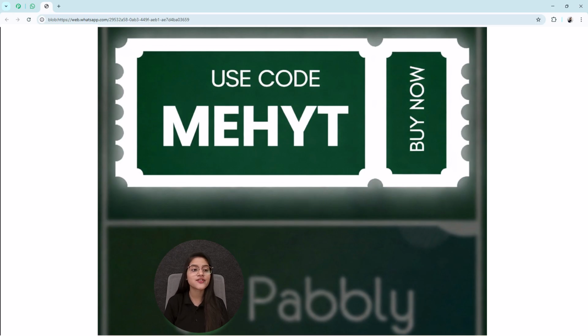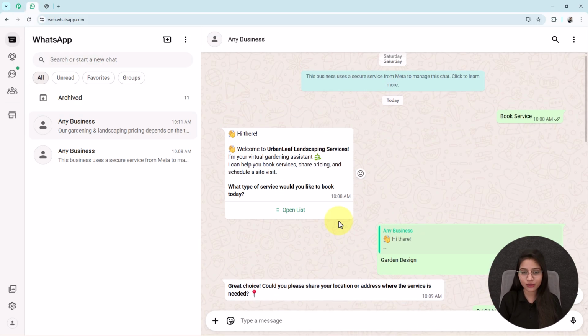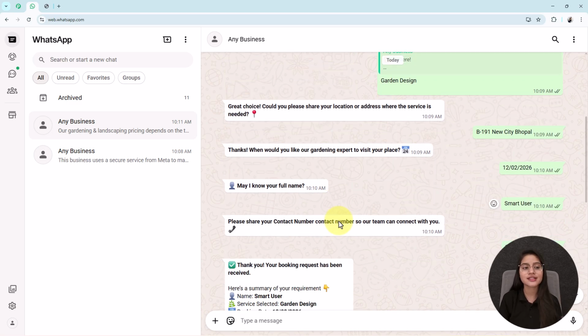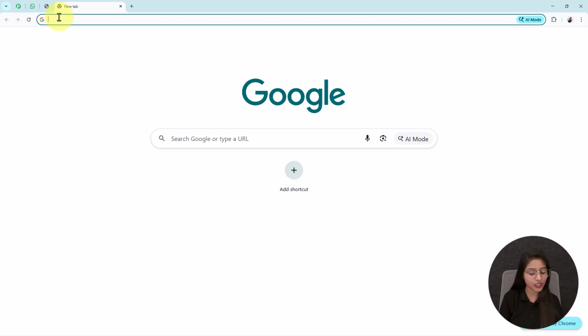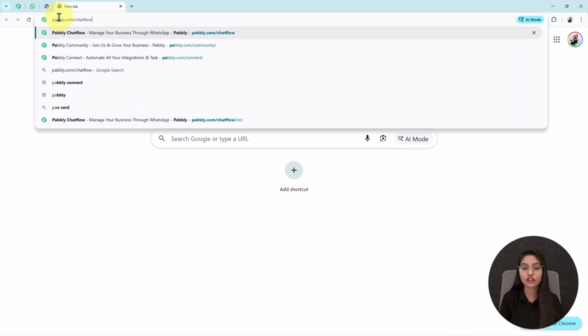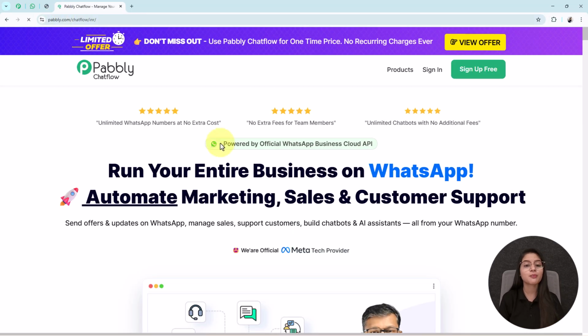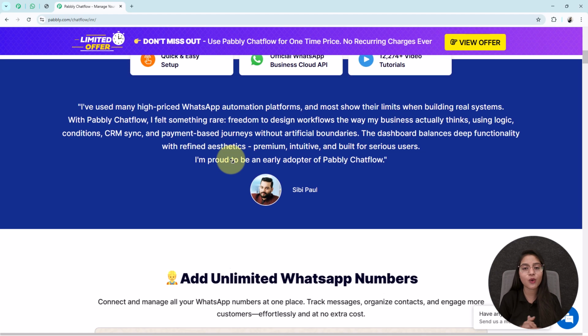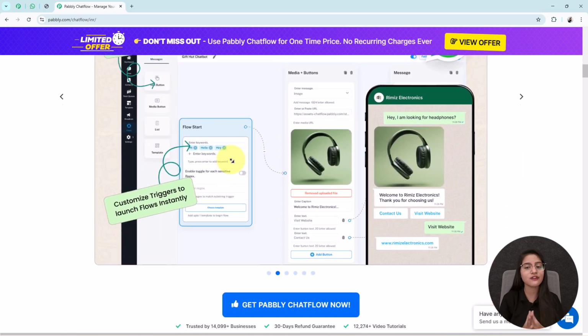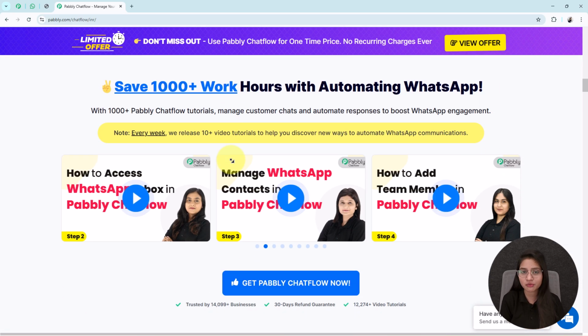Now that you have seen how this chatbot works in real time, let's start creating this amazing automated WhatsApp chatbot step by step. At first, open a new tab and search pabbly.com/chatflow. So Pabbly Chatflow is an all-in-one WhatsApp automation tool that helps you to automate WhatsApp messages and responses 24/7 for your different types of businesses.